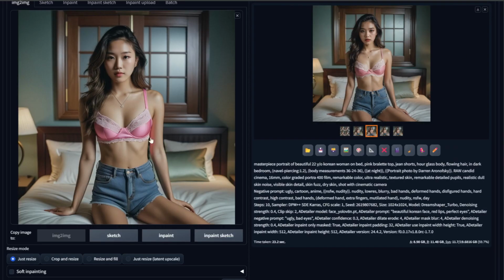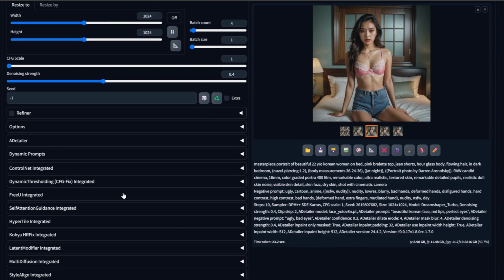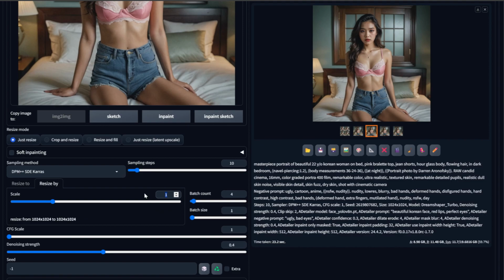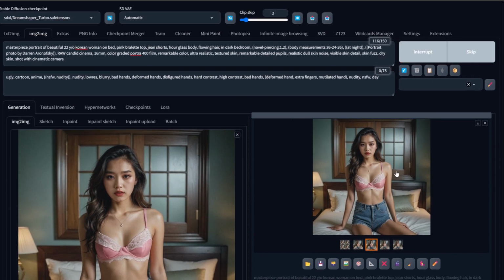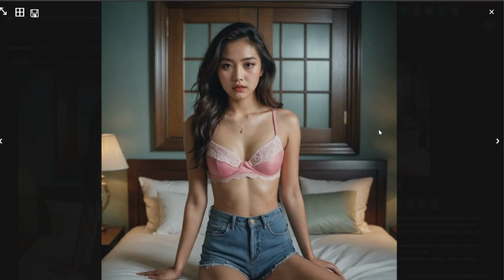So I'll send this again to image to image. Now I'll remove the ADetailer. And keeping everything, I'll go to resize 2 times and make it way smaller. So now this is full resolution. Some of these look pretty good. There is also some film grain as well, which I think looks good.